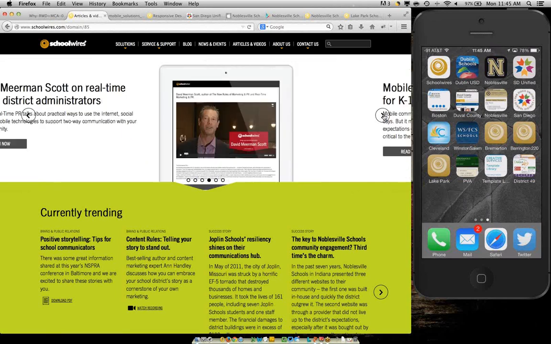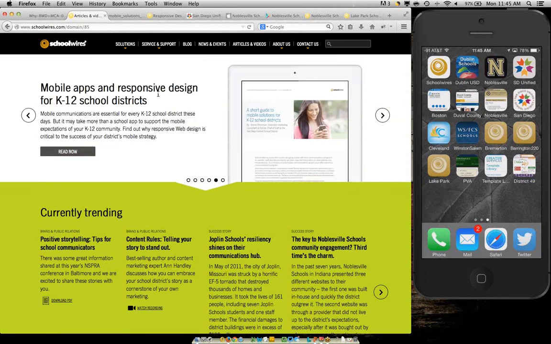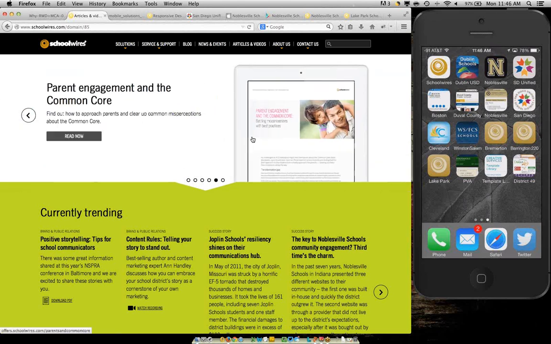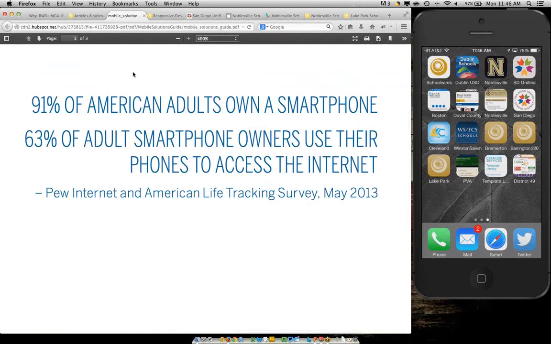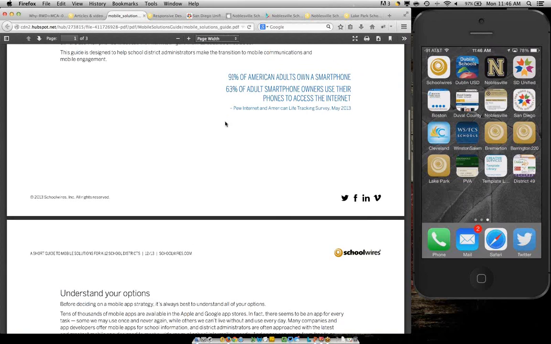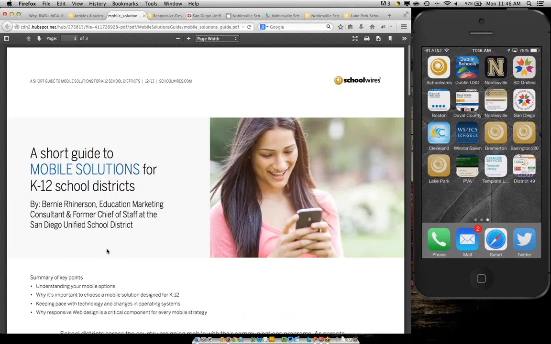document. In fact, it's in one of these here. There's a couple of them, and this one was written by Bernie Reinerson, who was the Chief of Staff at San Diego. Great information. In fact, this whole document here, let me pull that up, is something that you could print out, take to your appropriate people, and let them know, here's some really good reasons. But I think I kind of underpinned it during the presentation today.